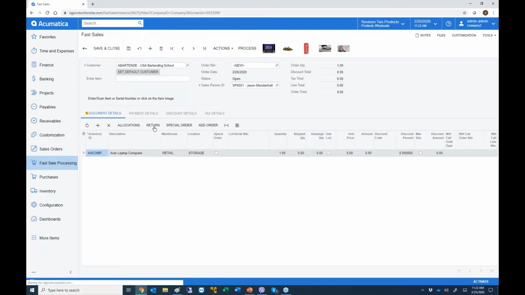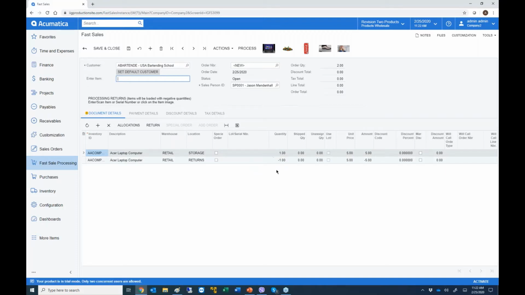That item, click on return, and notice that it's telling me I'm in the return mode. I could do that, and so it's basically for the returns, I've told it what warehouse and what location I want to load it to. It's different, so it's creating a separate line for me. And my balance is 0, so I can just click on process, and the system will go ahead and basically create the transactions and let me do what I need to.